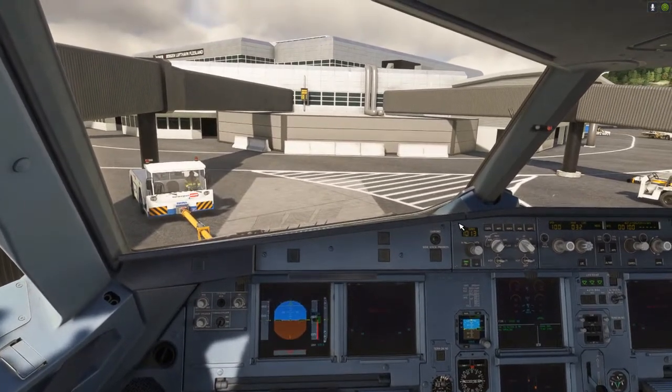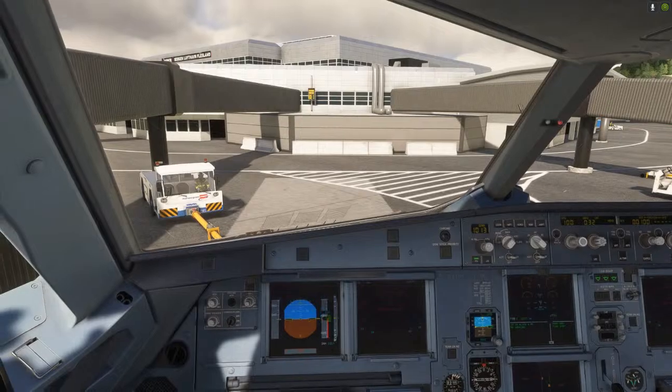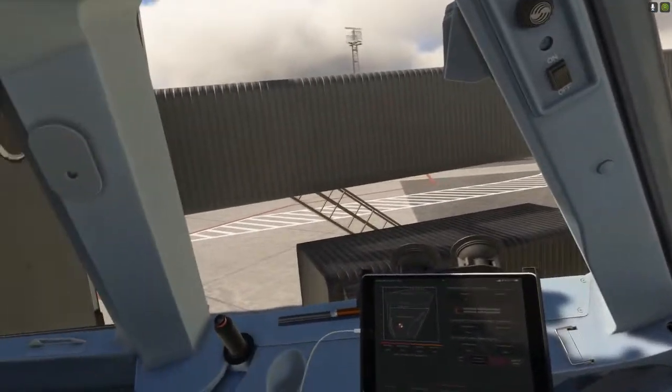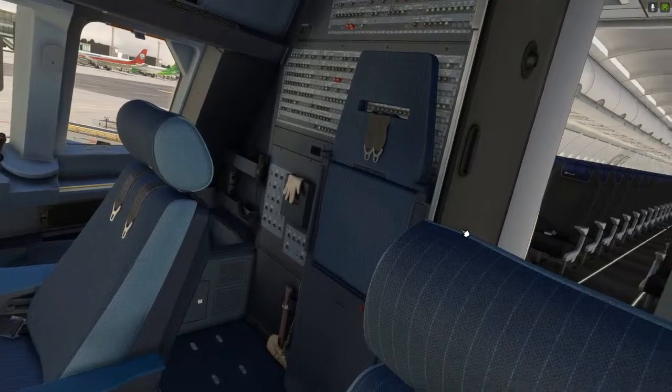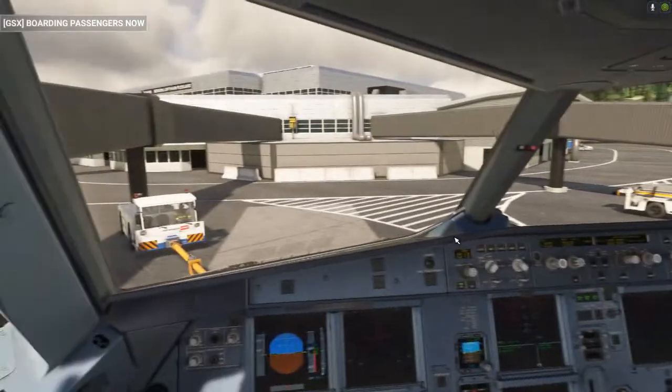So, yes, we're going to be loading the passengers very soon. Aboard this flight, here they come, which is good.